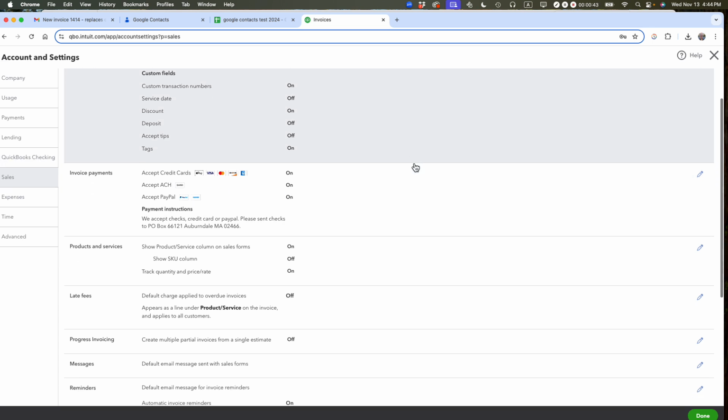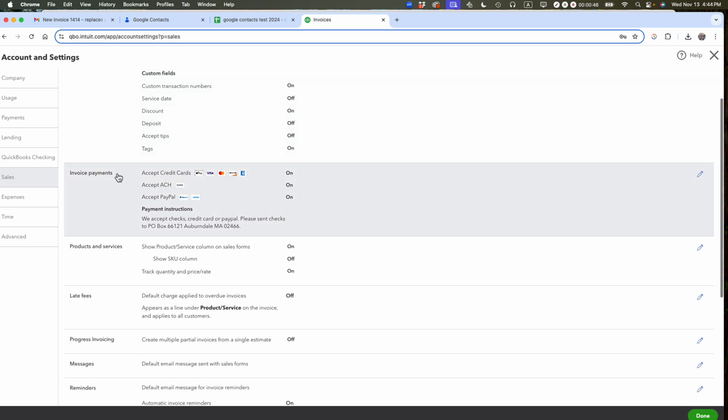So the first thing that you need to do, which I did, is have invoice payments. Make sure that you're accepting the options that you can use to process payments. So credit cards, ACH, PayPal, etc.